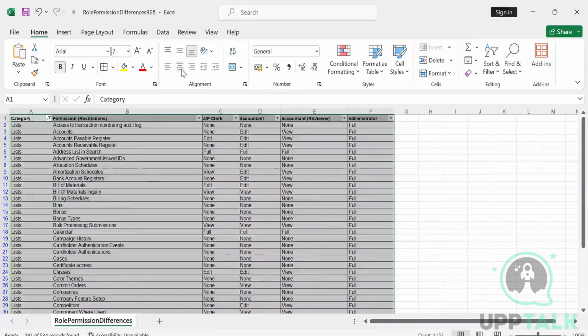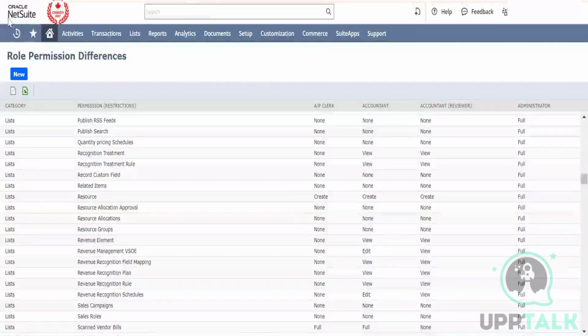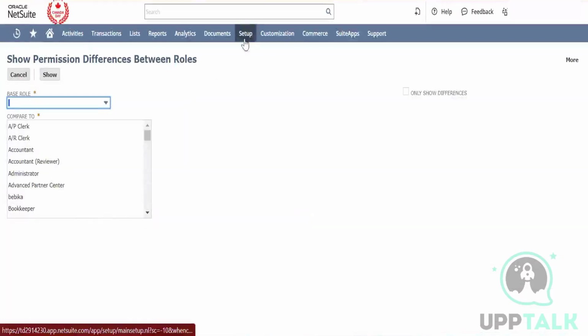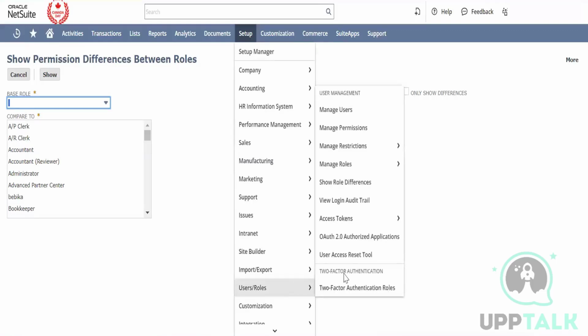Okay. All right, so you can segregate it this way and understand what all options you have for your roles. Any questions on that? No questions. This is about managing the permissions. This is show role difference.